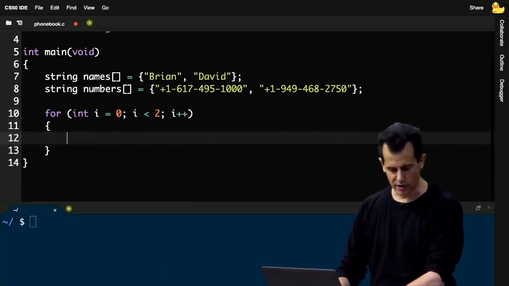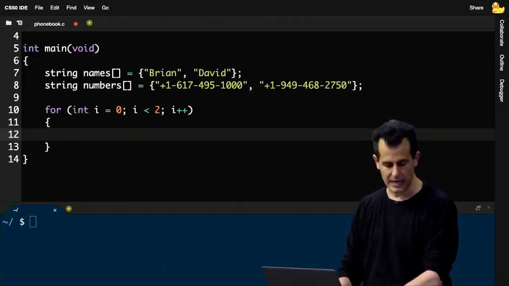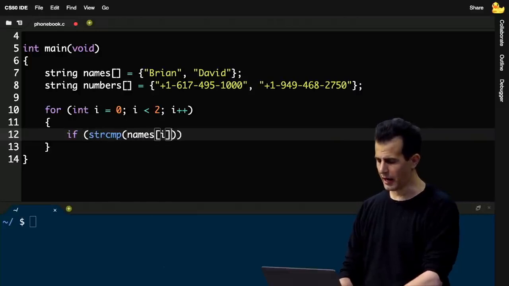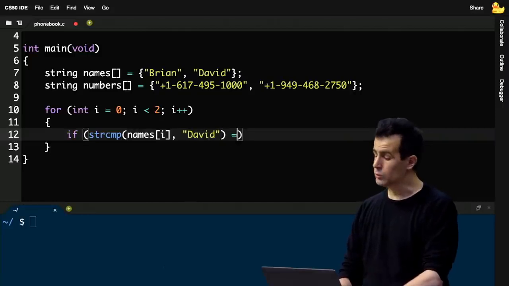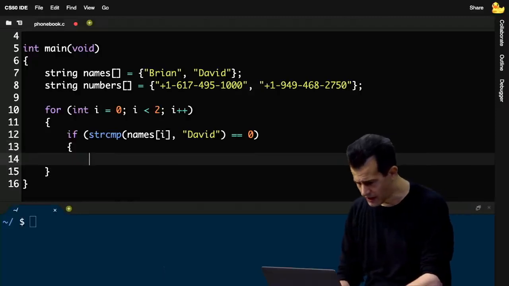And then inside of this loop, let me go ahead and search for my phone number, for instance, even though I happen to be at the end. So if strcmp of names bracket i, comma, David equals 0. So I'm not going to make that mistake again. Let me go ahead inside of this loop, inside of this condition here.